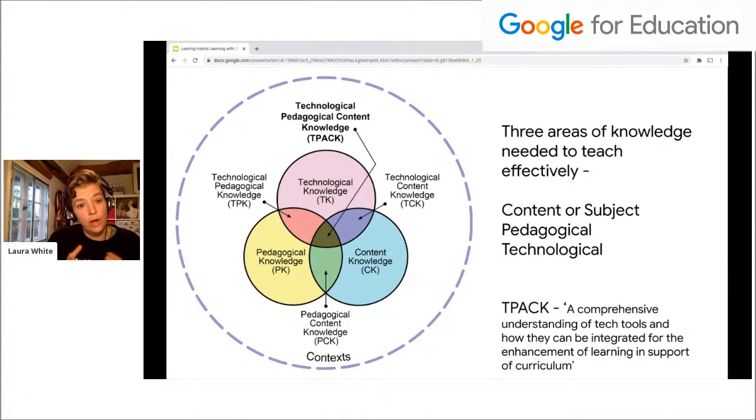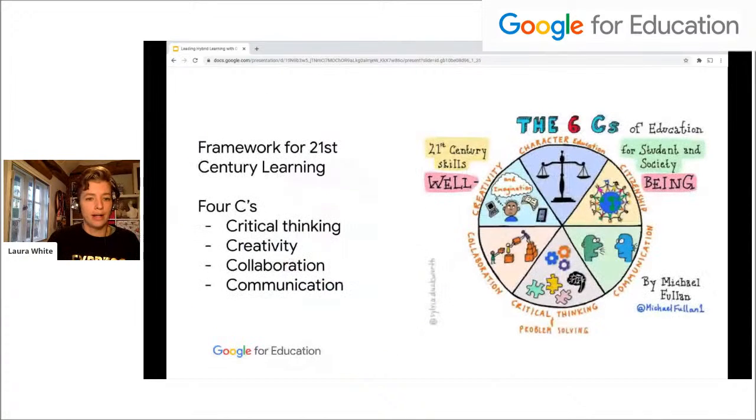Fantastic. So that's TPACK. That's one model, which I think works really well. It's really well founded, with lots of support for it in the evidence framework. An alternative framework you could look at, although the two are very complementary, and there are lovely papers showing them aligning, and it's a bit more widely known, is the 4 C's of 21st century learning, the framework for 21st century learning.